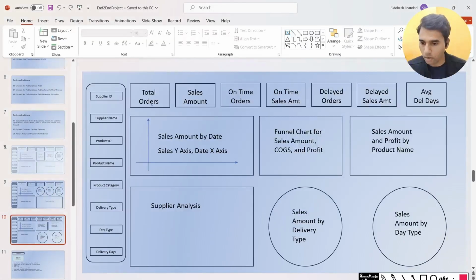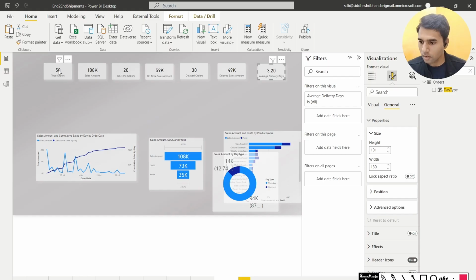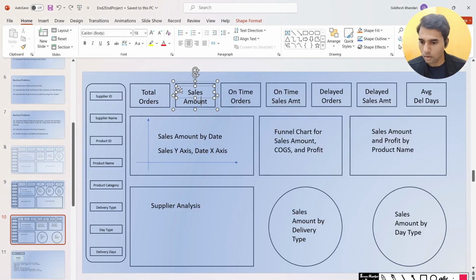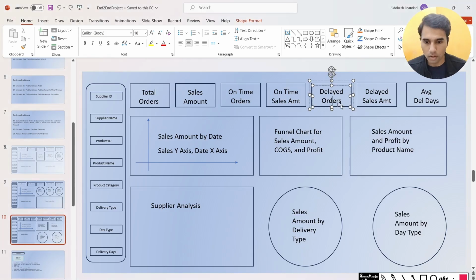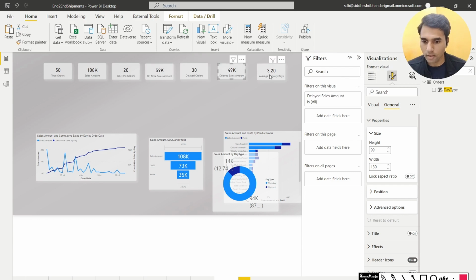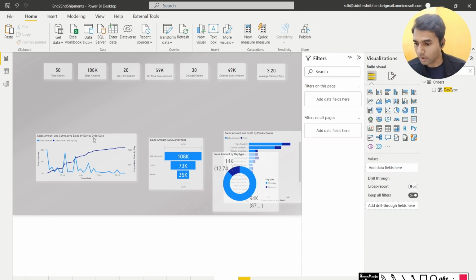Let's go back to our mockup and check. Total orders, yeah, sales amount, okay. On-time orders, yes. On-time sales amount, okay. Delayed orders, delayed sales amount, average delayed, okay. So we have covered that.